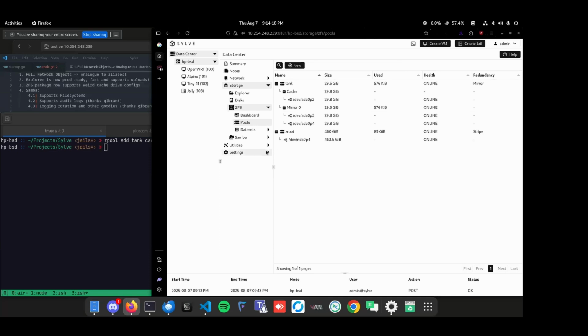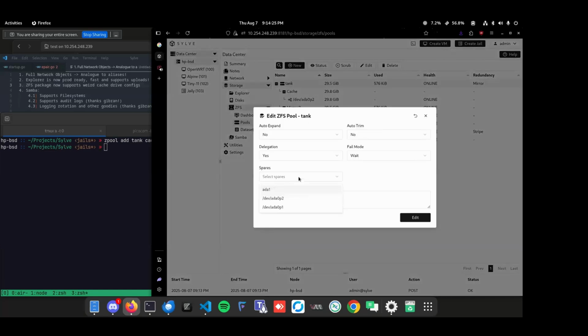So what about the spare management? Yeah, that is implemented already. We could select the spare here. Is p2 used? Yeah, p2 is used.